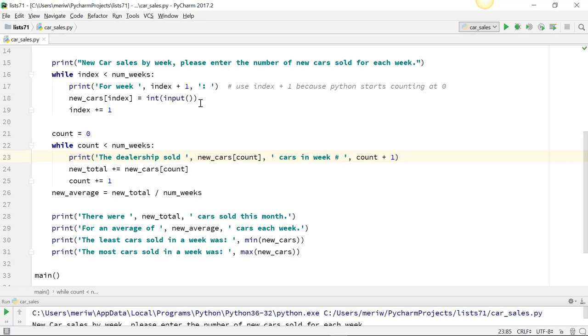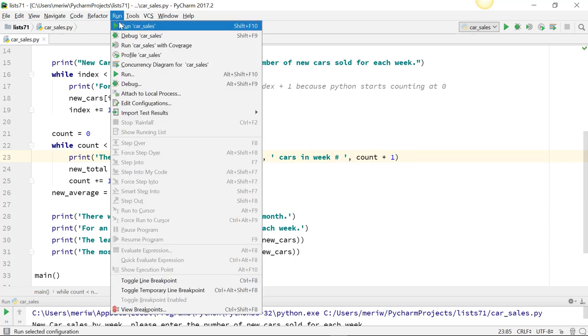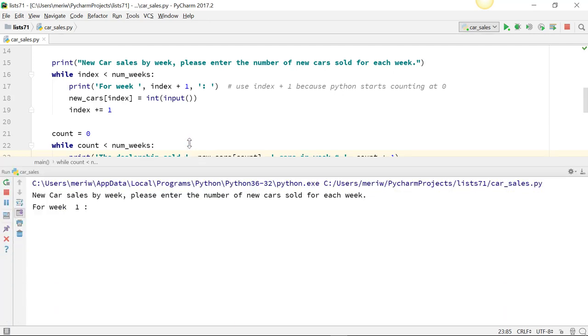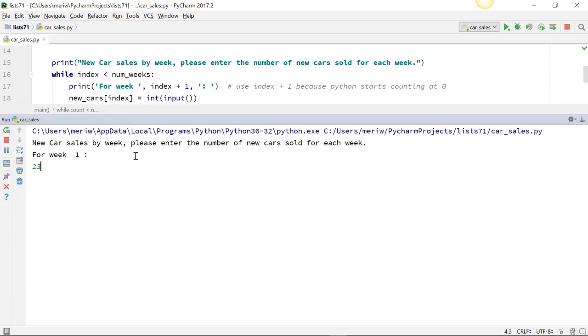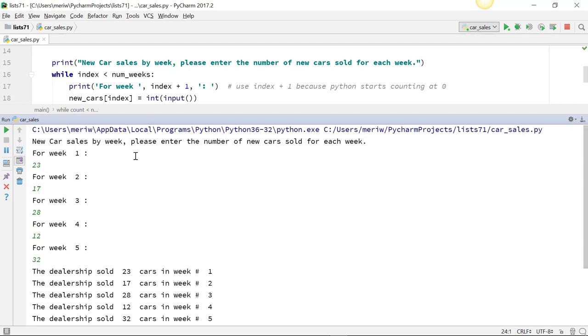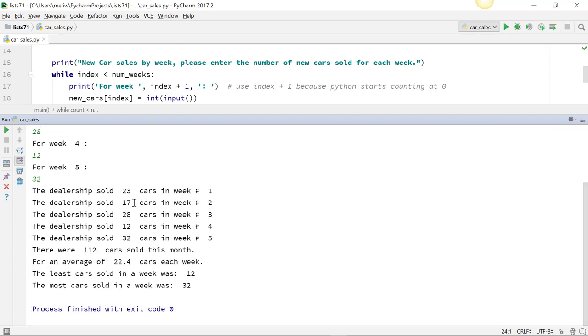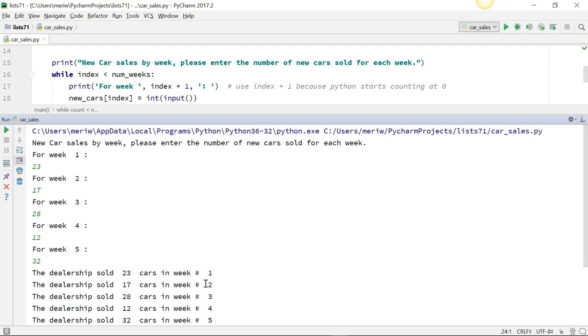Okay, so now it'll tell us which week. So we're going to run it again. And we'll put in some information. And so that shows us that 112 sold in the month, an average of 22.4 cars each week. Least cars sold was 12. Most cars sold in a week was 32. So that gives you a simple sample of using lists with looping to gather data from the user and to perform some calculations on it.